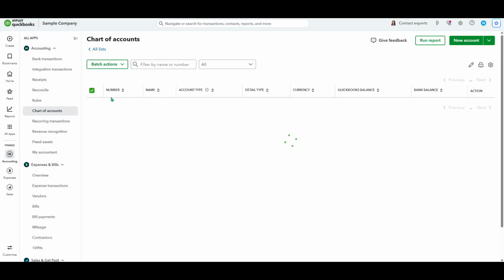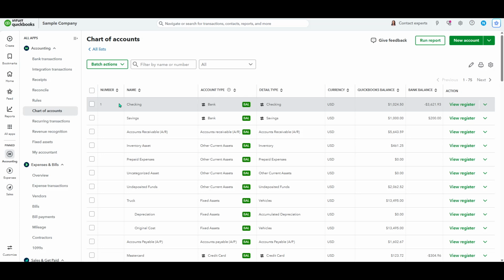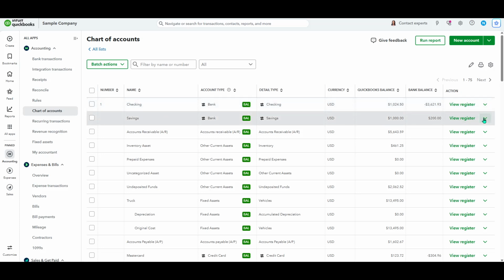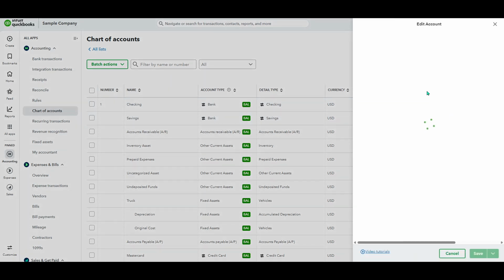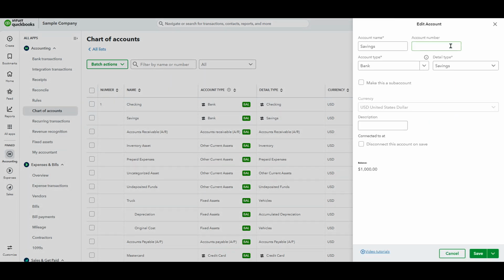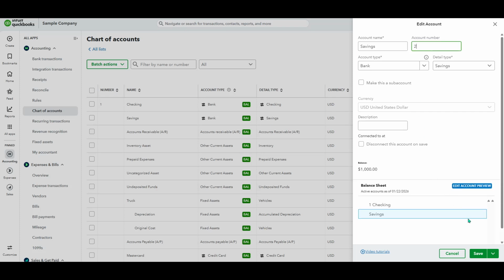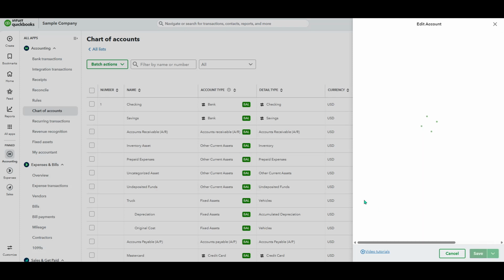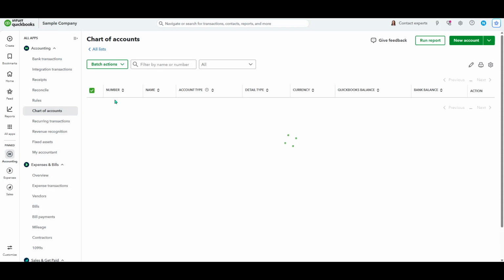Leave gaps between numbers, like 6,100, 6,200, 6,300, so you can insert new accounts later without renumbering everything. Keep sub-accounts near their parent by giving them related numbers. If you're moving from another accounting system, consider keeping your existing scheme for continuity.